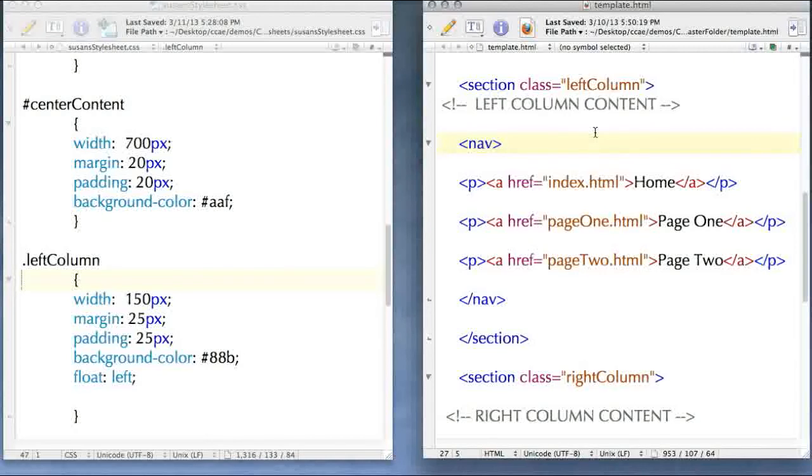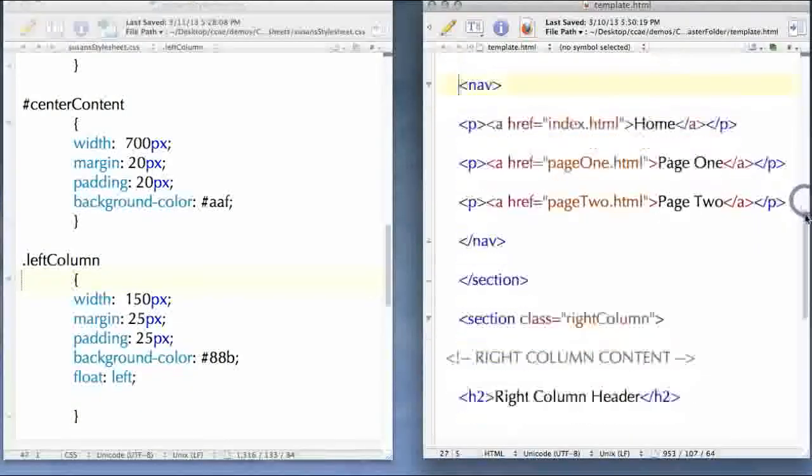Nav is important for disability readers. This is a designation outlining where the major navigation elements for the page are. So things that are really important to the navigation scheme should be wrapped in a nav tag. So let's go down a little bit further.